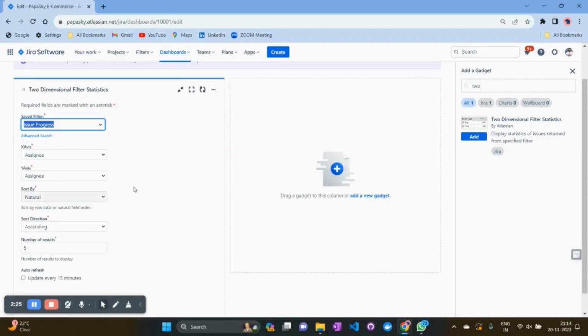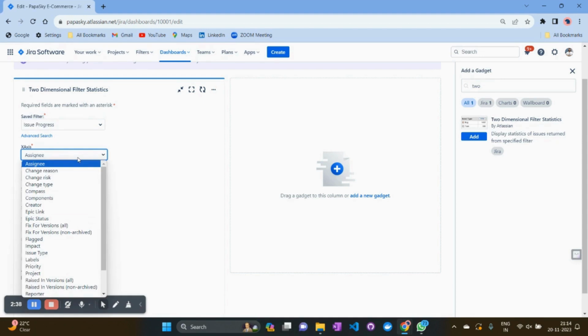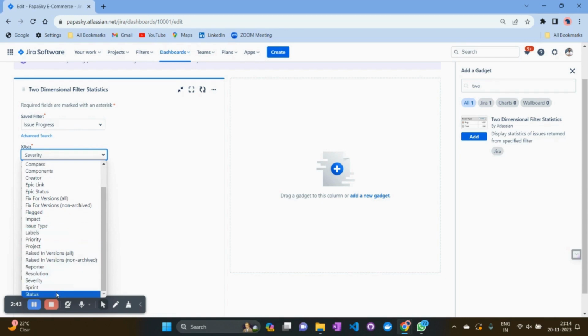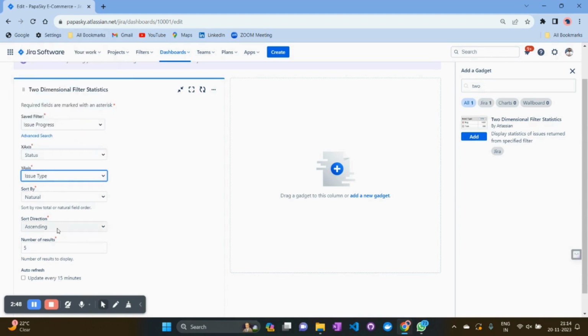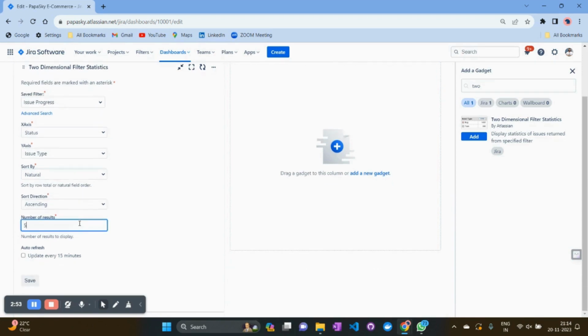You can see the two axes over here, x-axis and y-axis. Whatever value you want to see on the x-axis, you can select over there. For example, in the x-axis, I want status. Search the status. And in the y-axis, I want issue type. Sort by, you can keep the natural total. Keep the ascending order. Maximum number of results: if I want 100, you can select 100 or 50, whatever.